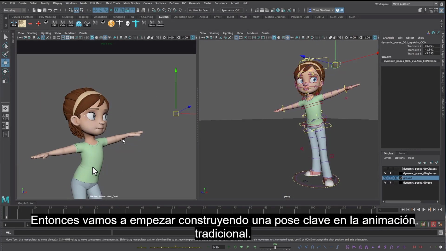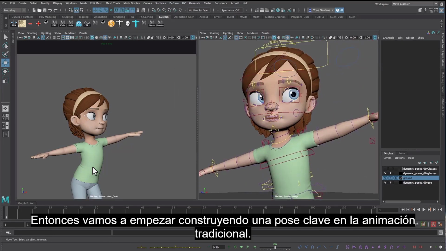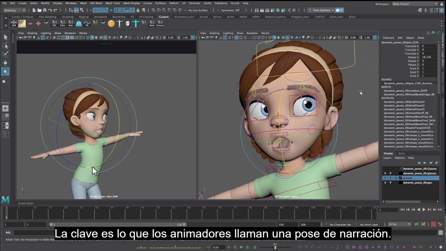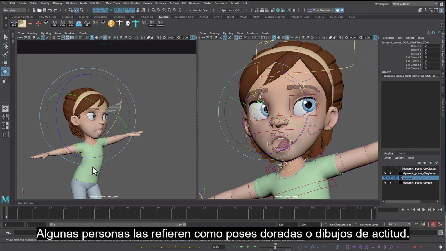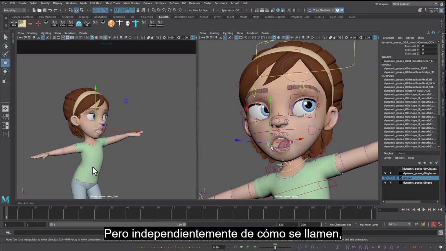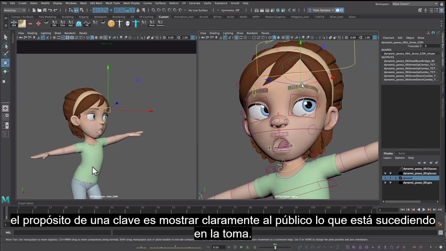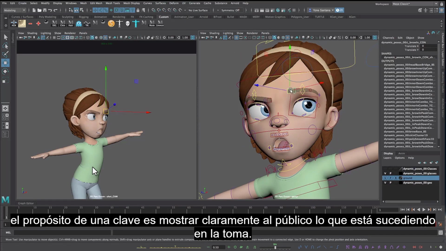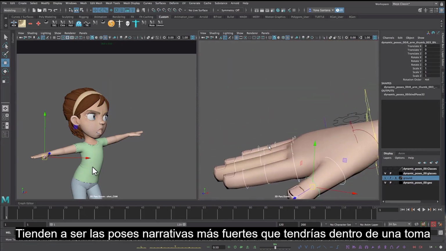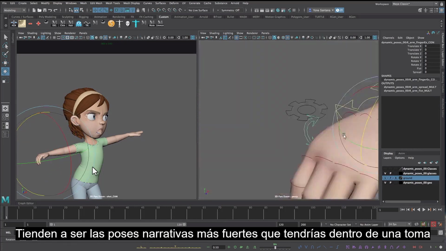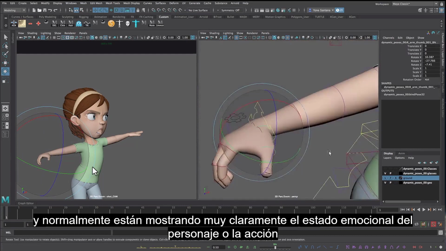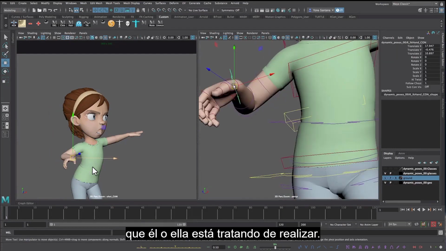So we're going to start off by building a key pose. In traditional animation, a key is what animators call a storytelling pose. Some people refer to them as golden poses or attitude drawings, but regardless of what they're called, the purpose of a key is to show the audience clearly what is happening in the shot. They tend to be the strongest storytelling poses that you would have inside of a shot, and normally they're very clearly showing out the character's emotional state or the action that he or she is trying to perform.